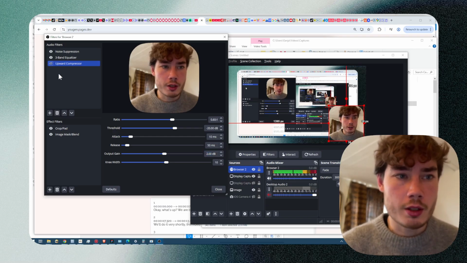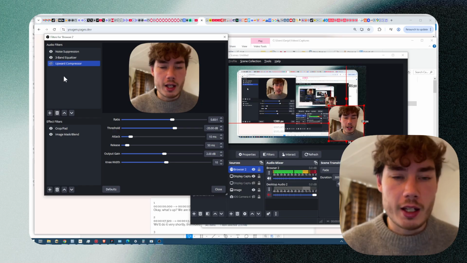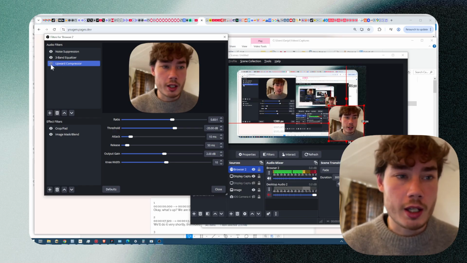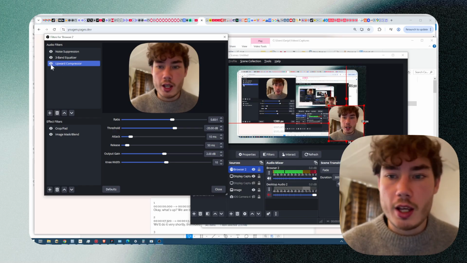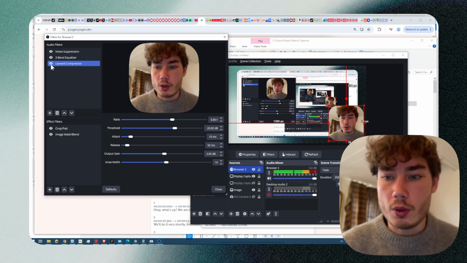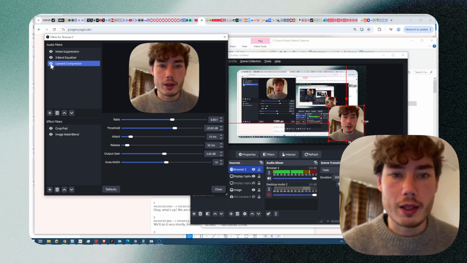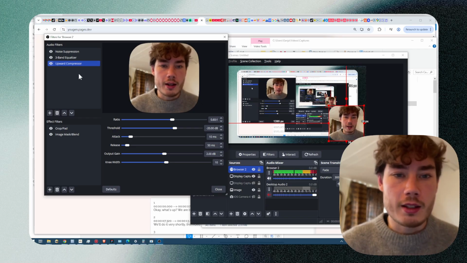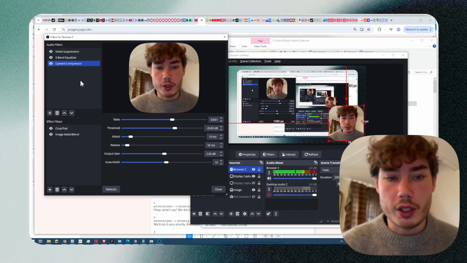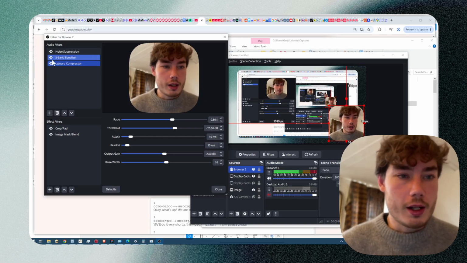This is no compression, just the noise suppression and the equalizer. And then in 1 second, I'll turn it back on, and then you can clearly hear the difference. And you can notice if you like it more with the compression or less with the compression. And then you can make a decision if you want the compression on there like this.